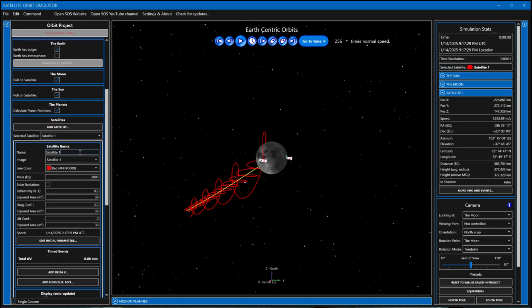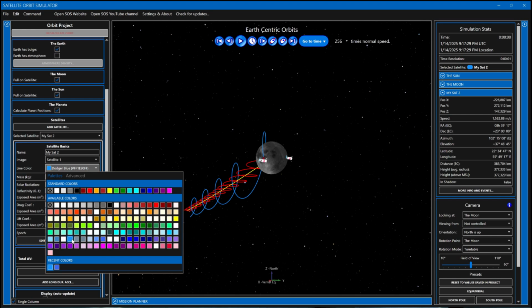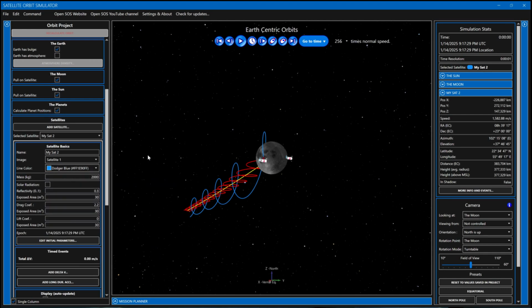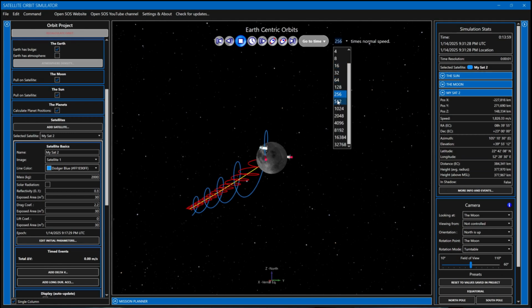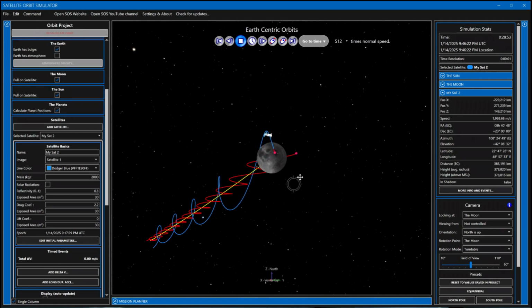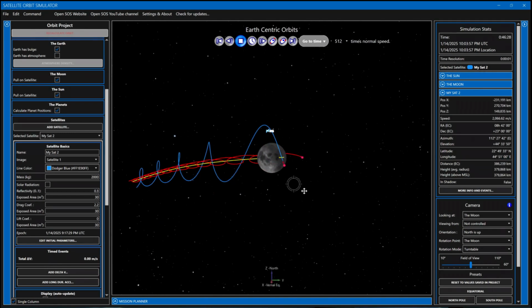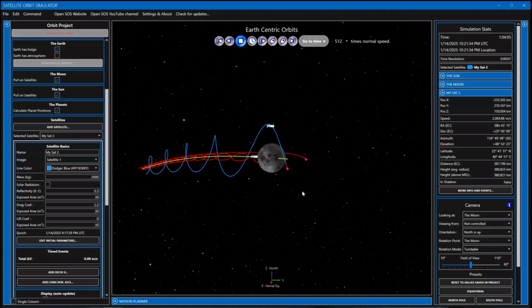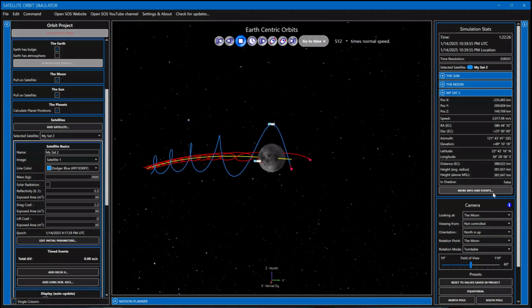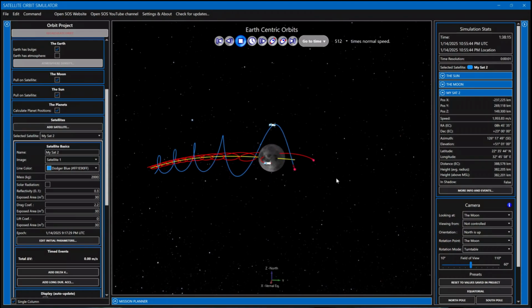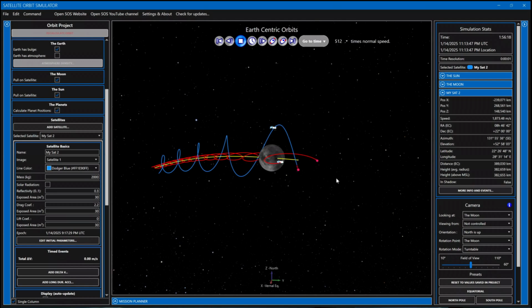From the control panel, change the satellite name to my Sat2 and then press the Tab key. Next, change its line color to bright blue using the Line Color drop-down list. Now, run the simulation. Note that the satellite orbit lines are like corkscrews. This is because the Moon is moving relative to inertial space while the satellites orbit the Moon. If we could see the orbits relative to the MCI coordinate system, you might better understand the lunar orbits.